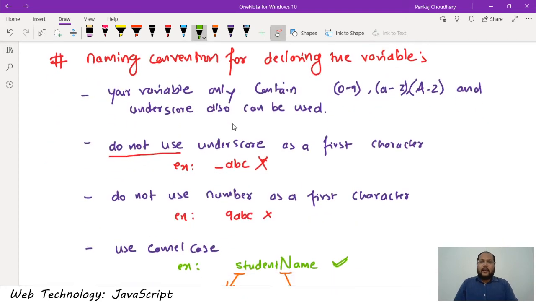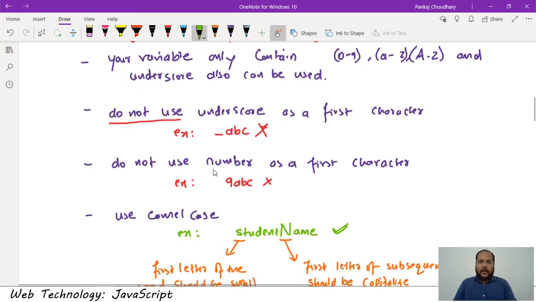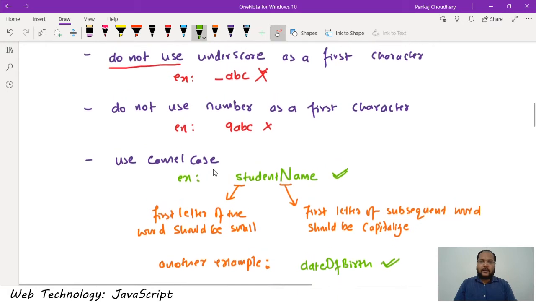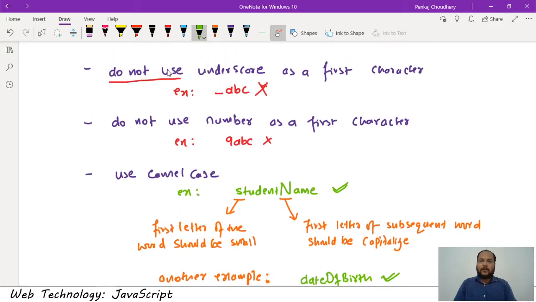Then next, the naming conventions for declaring variables. Your variable name can only contain numbers, small or capital letters from A to Z, and you can use underscore also. There are a few conditions to be considered when you are declaring a variable. Do not use underscore as the first character.